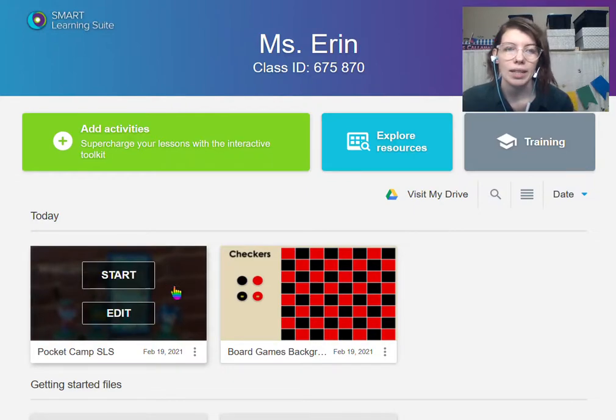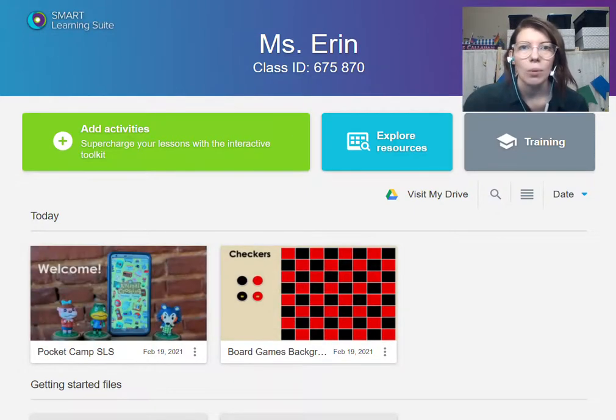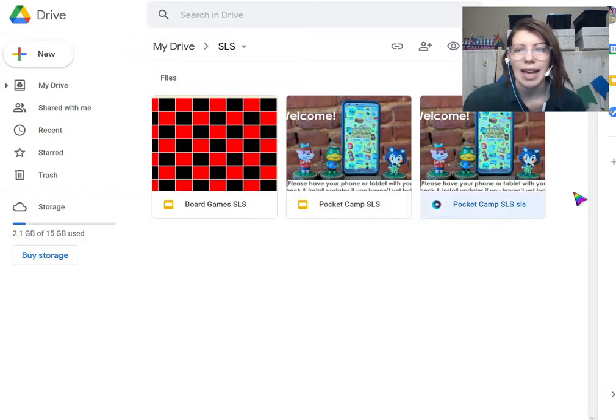If you've created this from your Google Slides, it will save it in your slides as a Smart Learning Suite file. Your students can't access it to share it, but then you'll have your original slides file in order for you to post that in your learning management system as a recap or something like that.